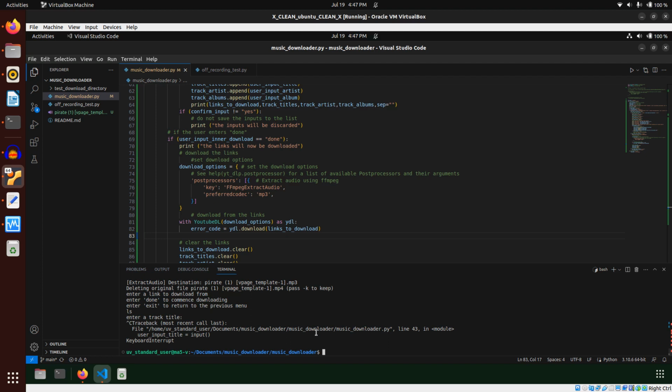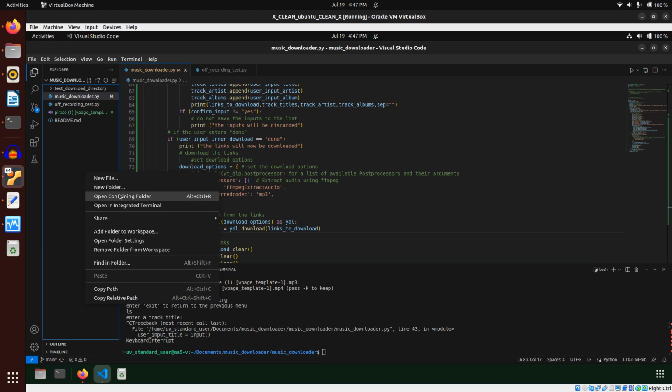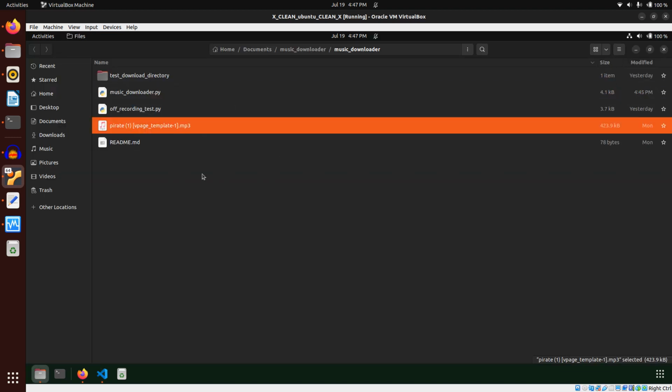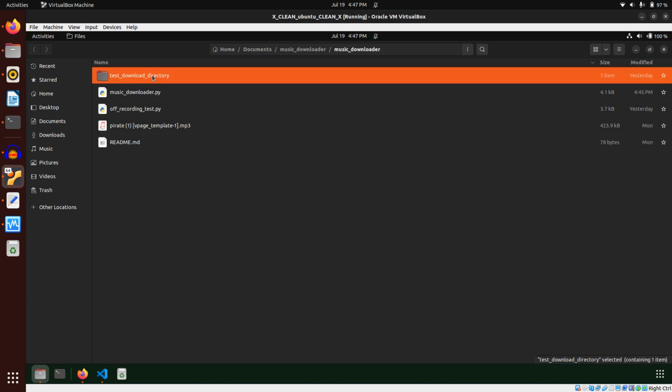Alright, so the last thing that I did was I got the basic download functionality working. Now, as it is, this script will download files directly to the current working directory, the folder from which you are running the script. So I go to the containing folder, and here it is. Now, what I want to do is instead download to a download folder, which I've made here already.